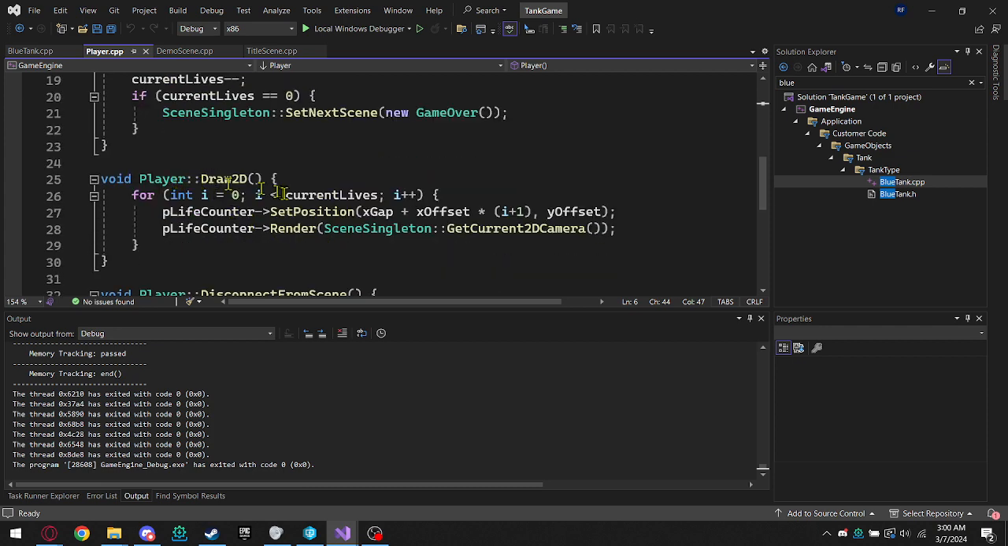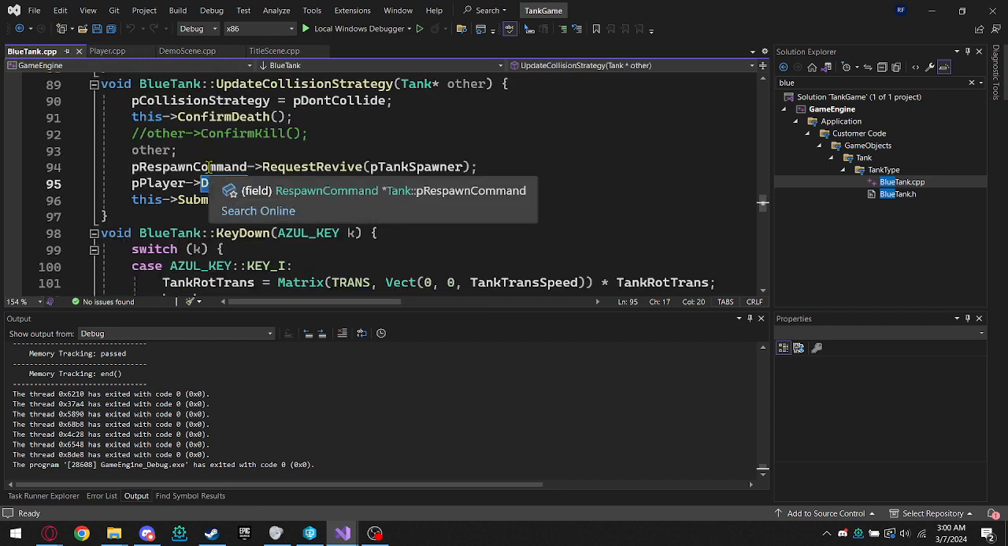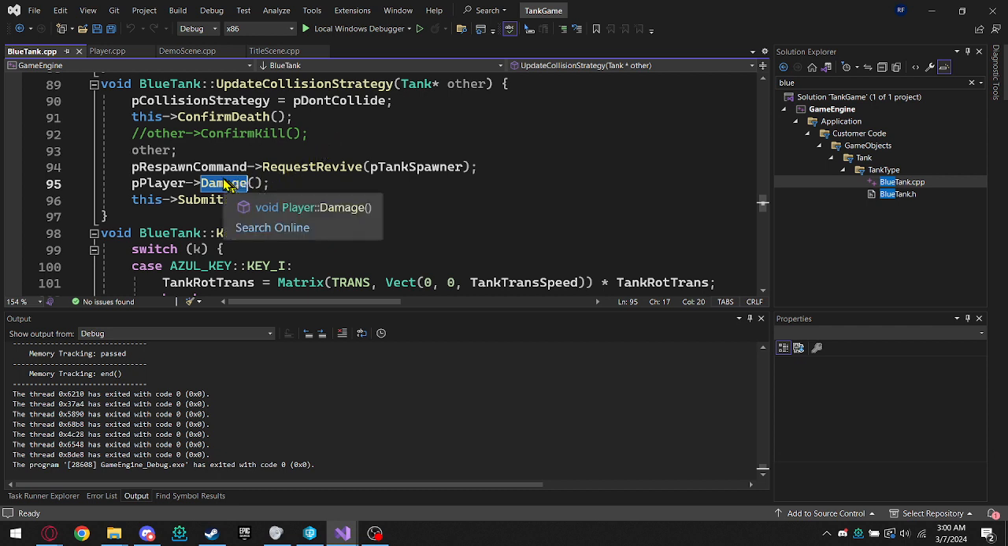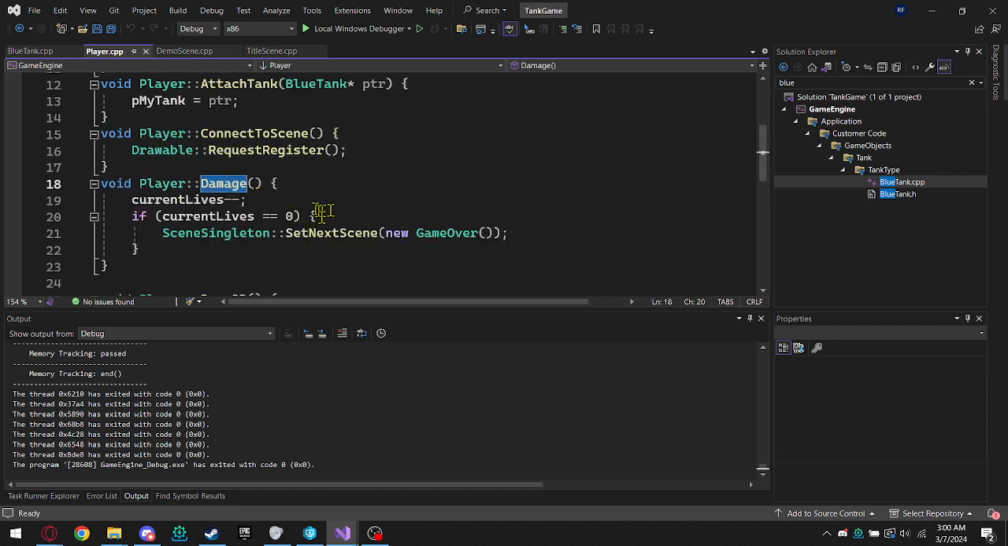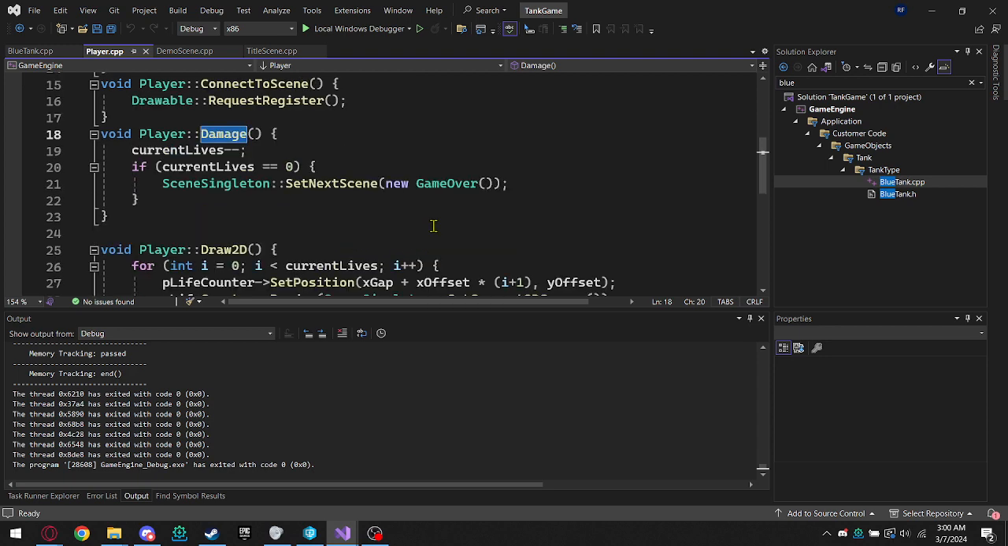So for coding the life system, we have a single sprite that represents a heart in the player. When it's time to draw it, we take the current life count of the player and draw that many lives with an offset factor and then render it. For the blue tank, now whenever the blue tank gets hit by the bullet, it will damage the player, and if the player's lives is set to 0, it brings us to the game over screen.